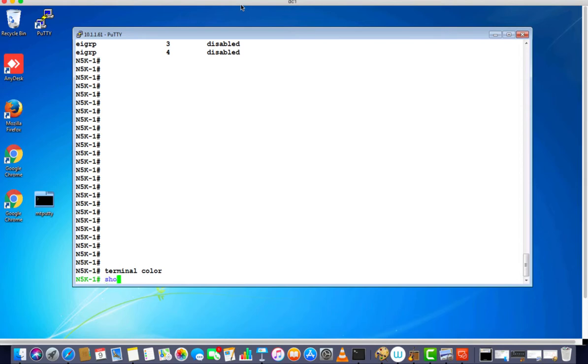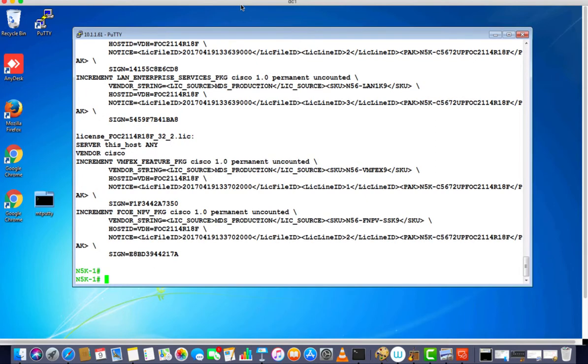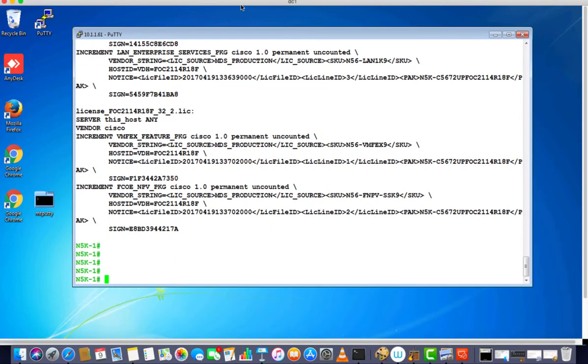The first command is show license. It will give you a list of all of the licenses which are there in this box. This license cannot be duplicated. Every license is created as per the host ID, which is unique, so you cannot just use this license on another device. It will not work because that license file will have the unique host ID.